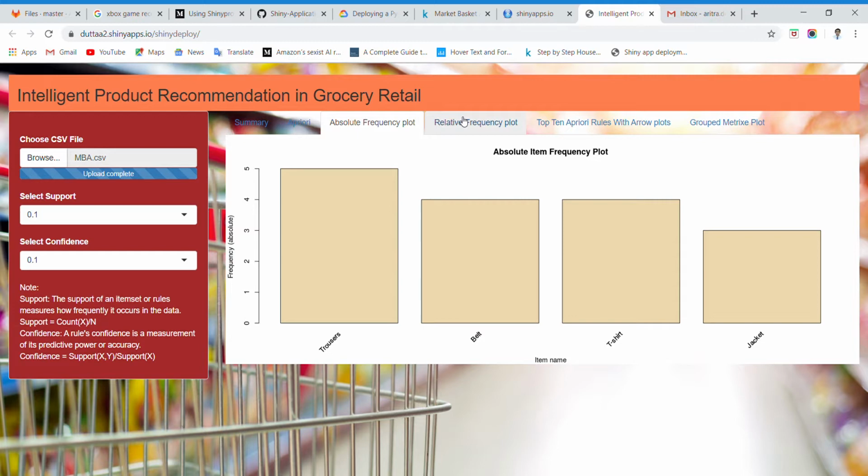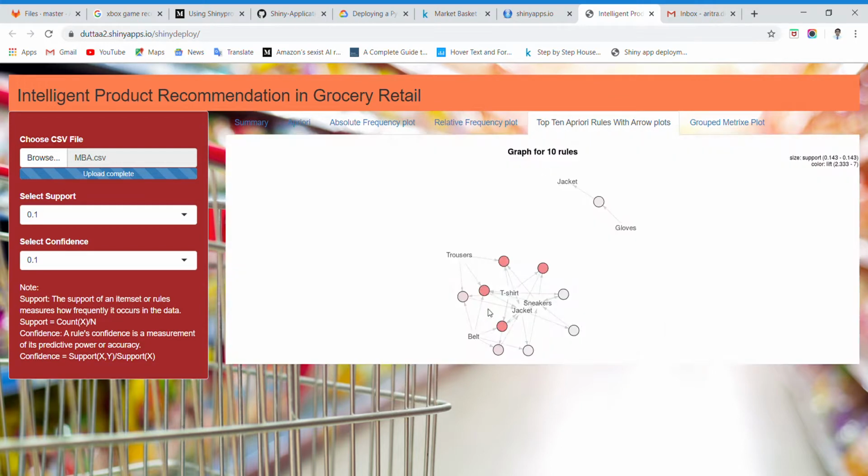Just to say, we have taken a maximum of 4 items here. The user or the customer can edit the code and place as many items as they would like, according to their data. Here we have generated the top 10 Apriori rules with arrow plots, just to show what association rules are generated on that particular data.